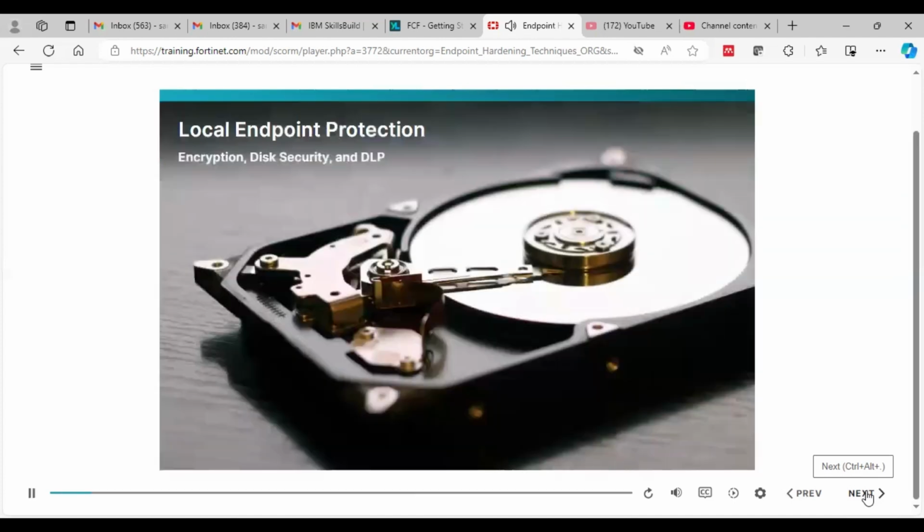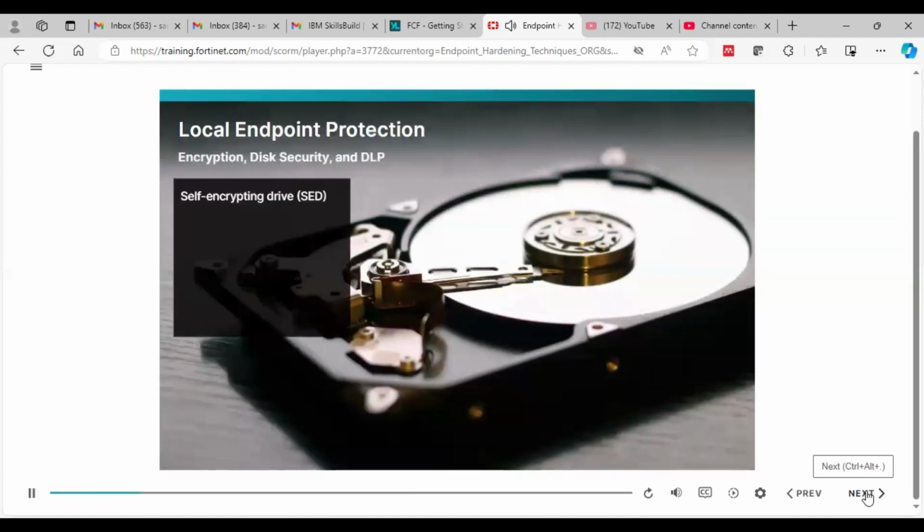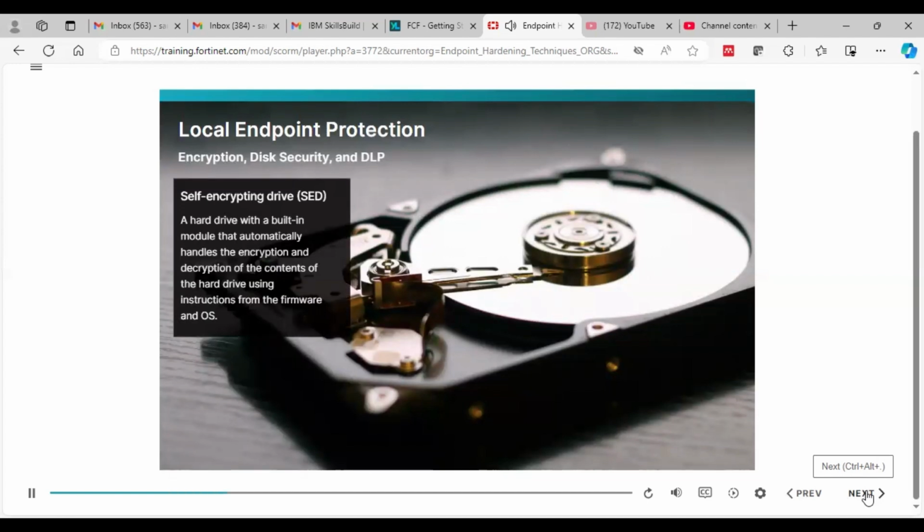Another way to implement full disk encryption is to use a self-encrypting drive, or SED. An SED is a hard drive with a built-in module that automatically handles the encryption and decryption of the contents of the hard drive using instructions from the firmware and OS. Using an SED pushes the cryptographic effort onto the built-in module in the hard drive, rather than the device CPU and software.